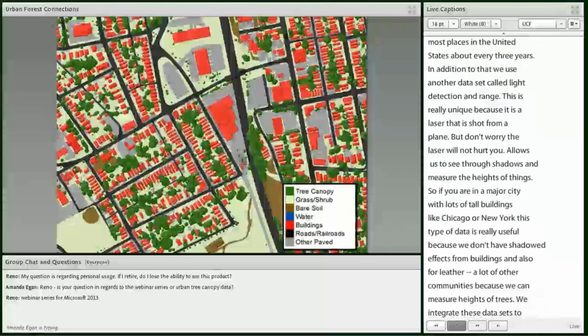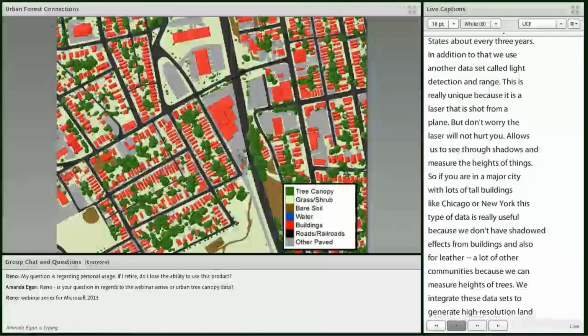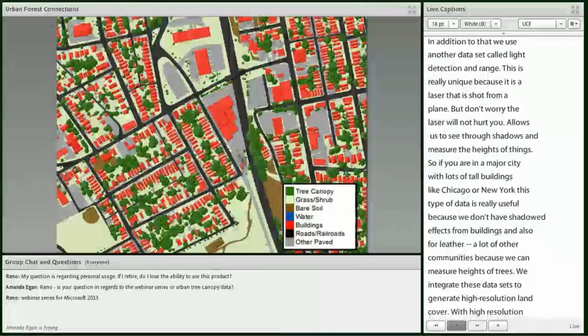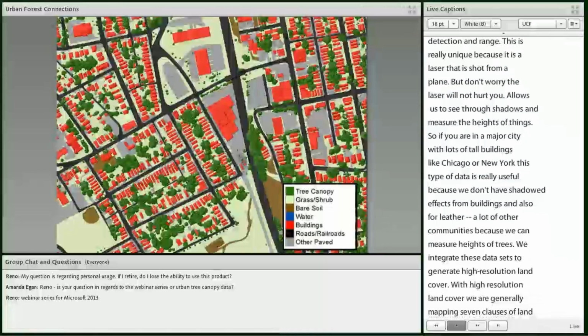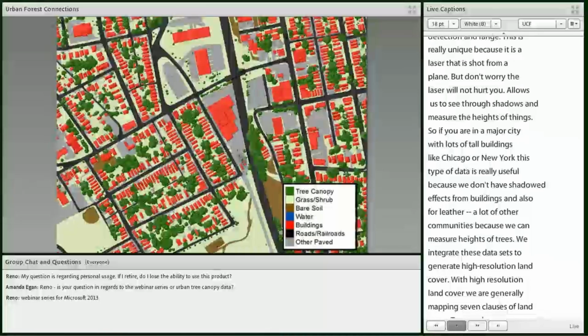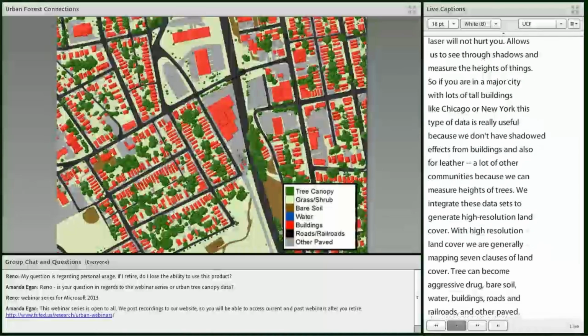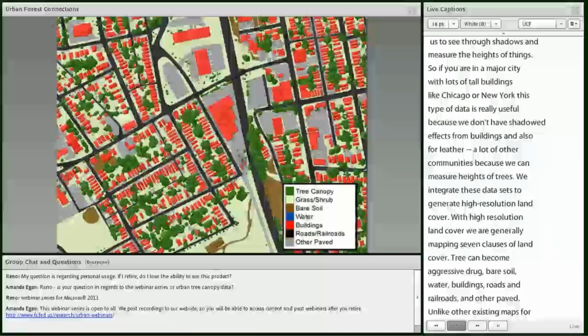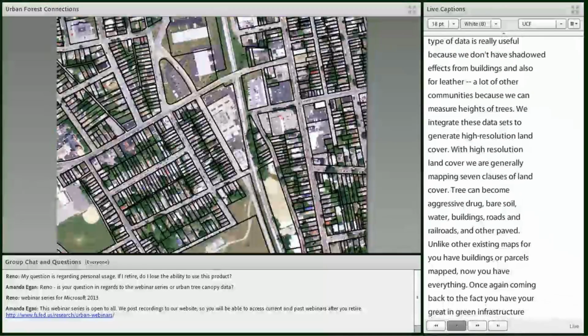With high-resolution land cover, we're generally mapping 7 classes: tree canopy, grass and shrub, bare soil, water, buildings, roads and railroads, and other paved surfaces. So unlike the existing maps for your community where you might have parcels mapped, or you've got your buildings mapped, or you've got your roads mapped, now you have everything. Once again, you have your gray and green infrastructure mapped together so you can make more holistic and rounded decisions.